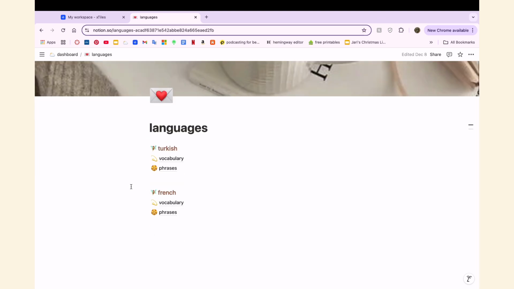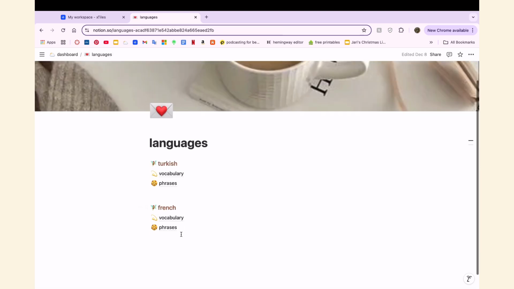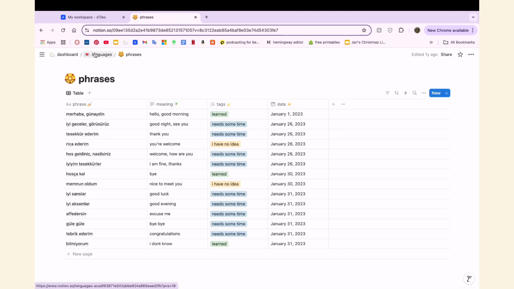But here's my languages tab. This is also very simple. It literally is just a table, just like any other thing. I really do love tables and having the process of what I'm doing, like due dates and things like that.